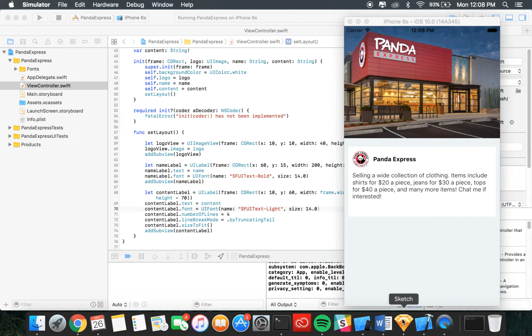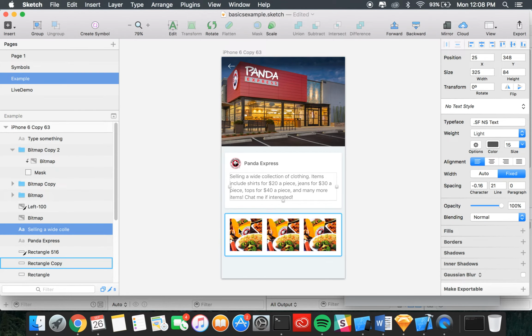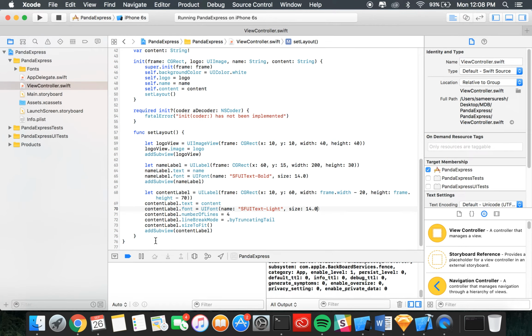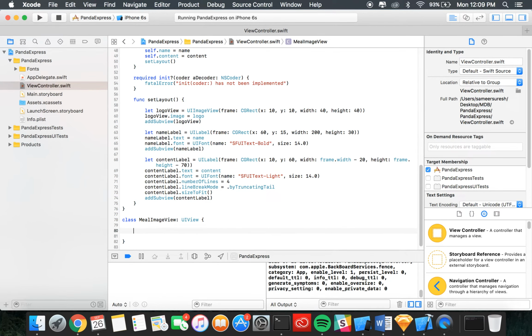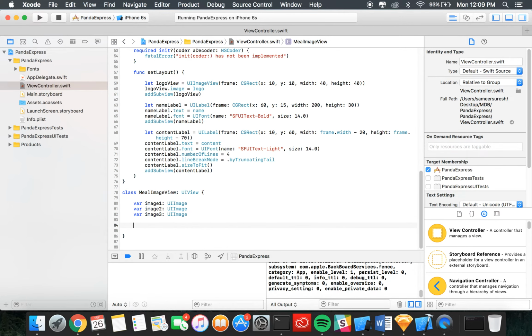Now we can go ahead and take a look at the other view, which is this view with 3 images. So let's create a separate class here, which will be pretty similar to the description view, but I'll call this one meal image view. Again, a subclass of UIView. And here we need 3 different images, so I'm going to make image 1, image 2, and image 3. And in our init, we can take a frame and also take 3 images.